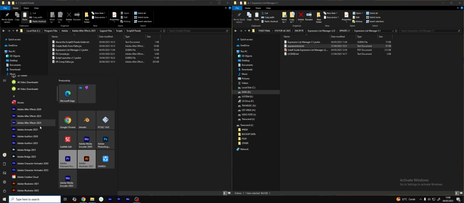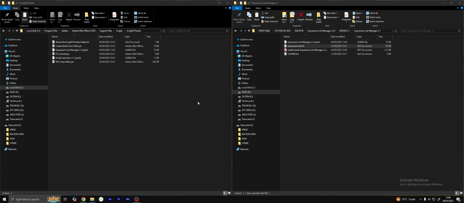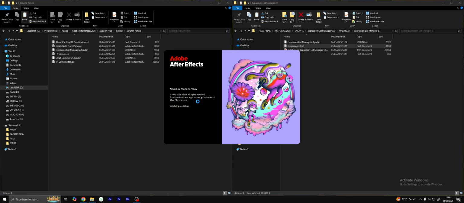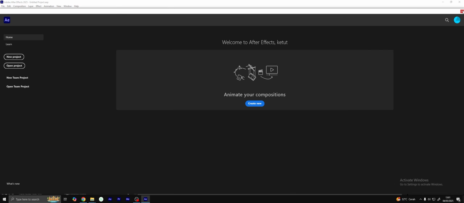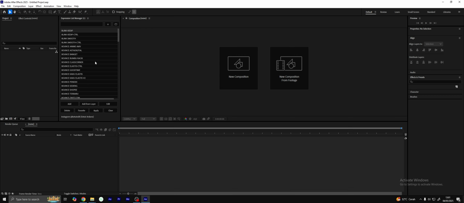Reopen After Effects. Go to Window, ExpressionList Manager, and the expression list will appear and be ready to use.